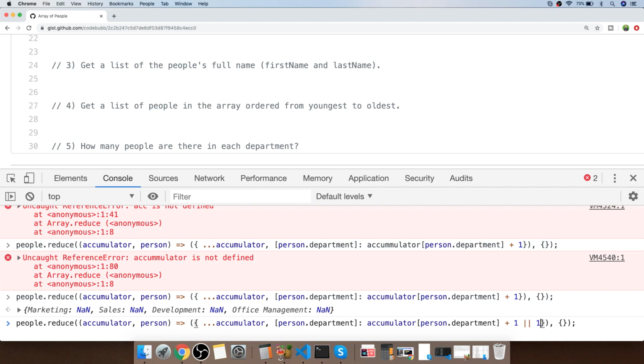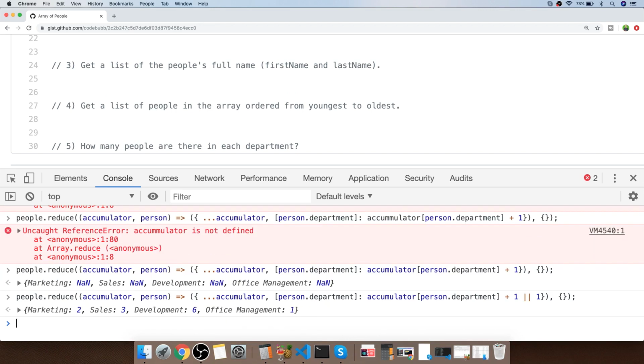So this will just ensure that when that new department property is set up on the accumulator and there's no value, it will get a default value. So now you can see we've got a list of all of the departments with the number of people that have their department property set to that particular value. So there you have some simple exercises to get you practicing your JavaScript method skills.